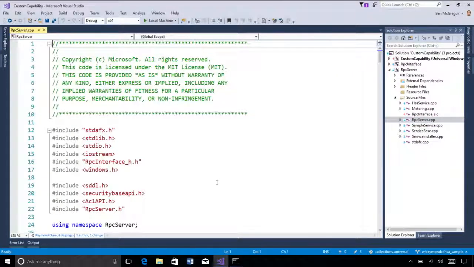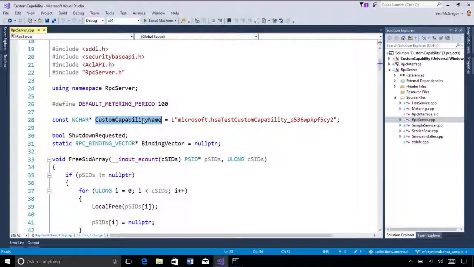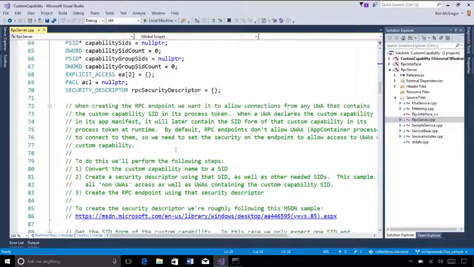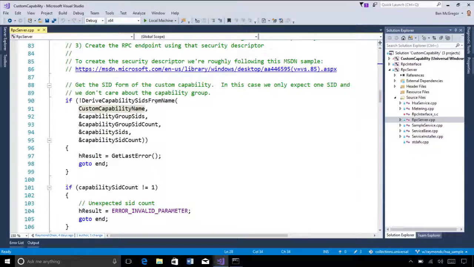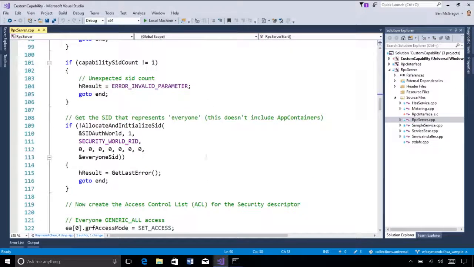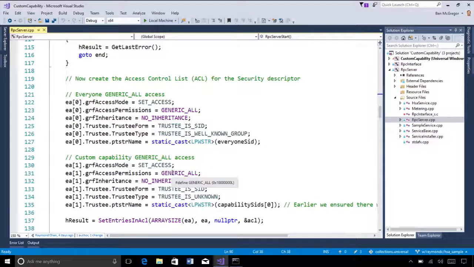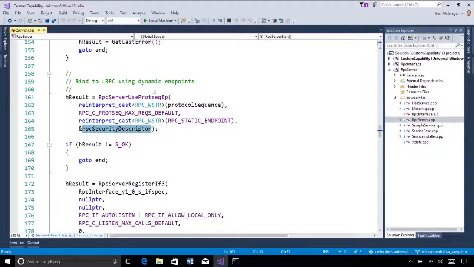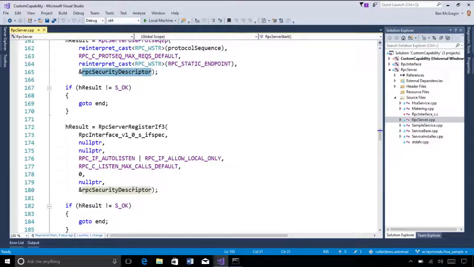So we can go to the RPC server code, and we'll see here at the top we've defined the custom capability that we've gone to Microsoft and gotten from Microsoft. And now we want to open up our RPC server with that custom capability. So down here in our start routine for our RPC server, we're going to get the capability SID. Next, we're going to build up our security descriptor, granting generic all access to that capability SID. Finally, we're going to use that security descriptor when we register the endpoint for RPC. And then right after that, we're going to use it again when we register the interface.